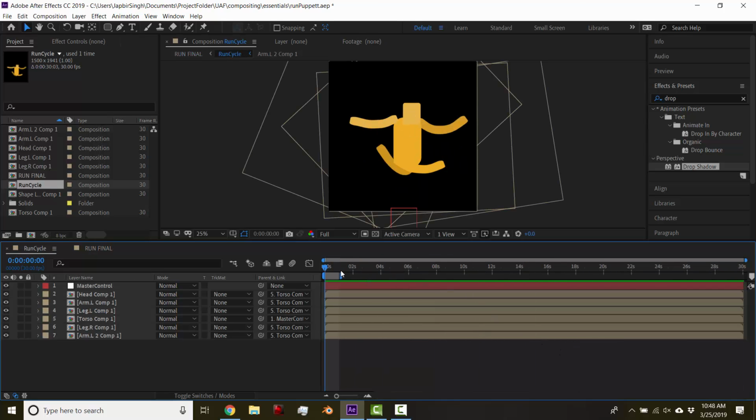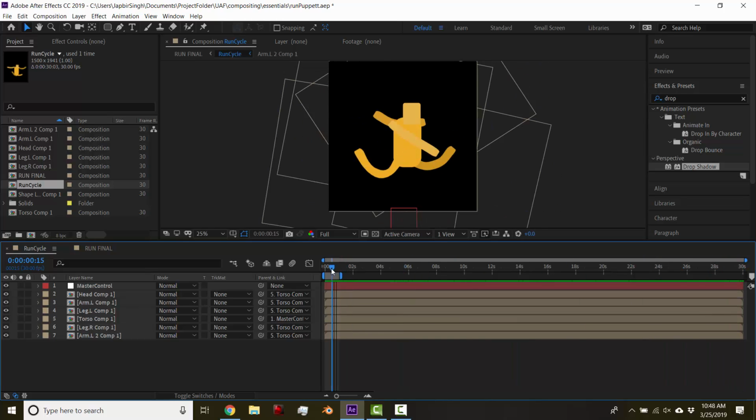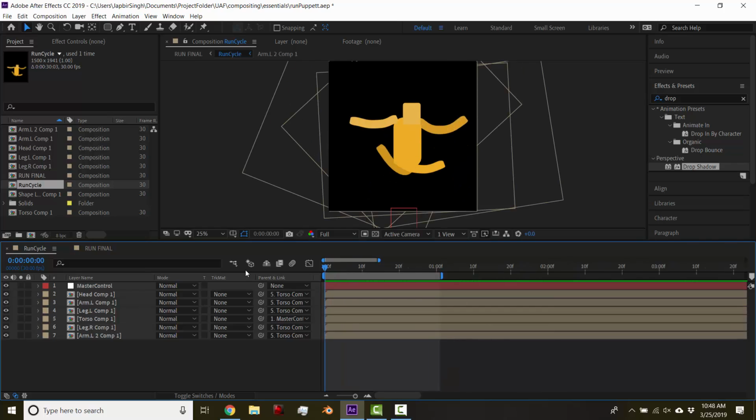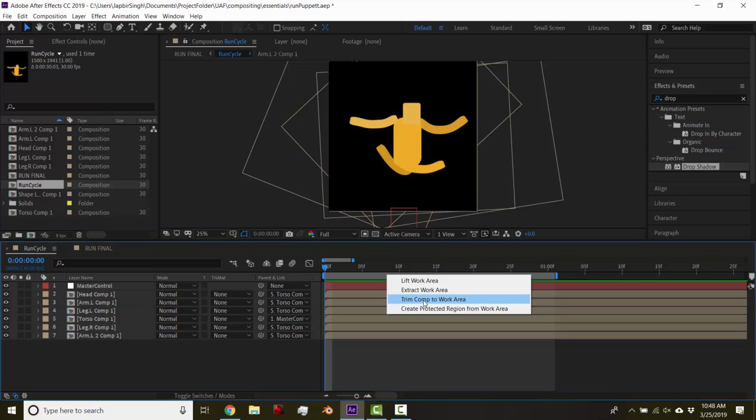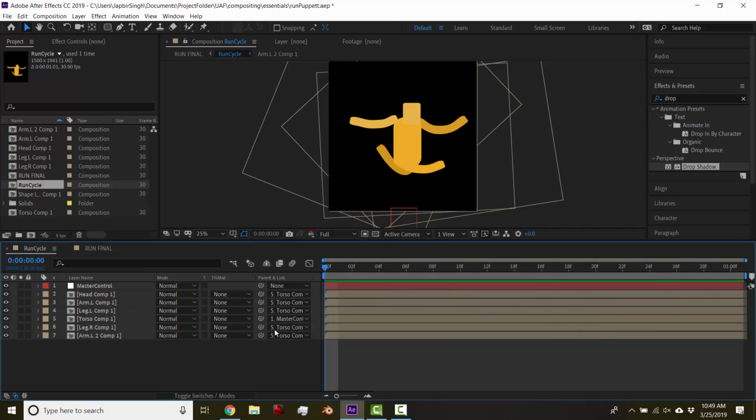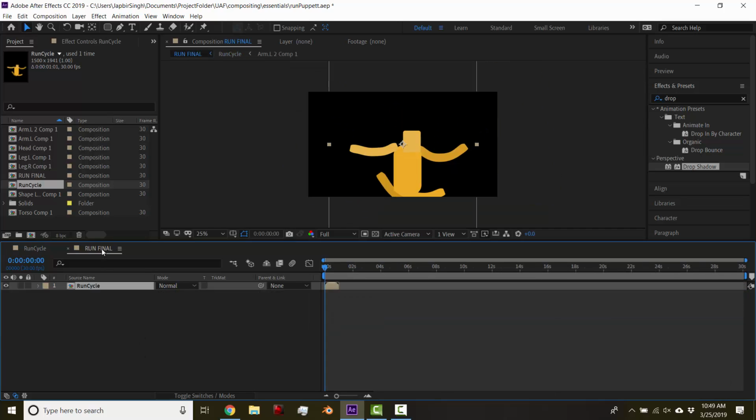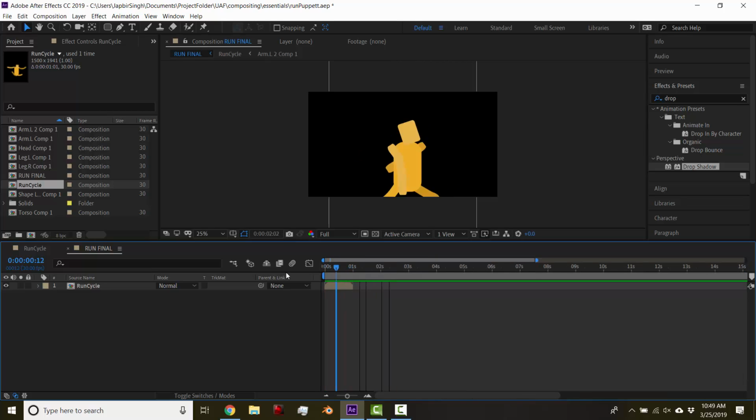a lot of you started out with a 30-second composition, and then you shrunk your work area to be 1 second. So what you need to do is in that work area, right click and say trim comp to work area. And what that's going to do is make your composition whatever the length your work area was. So now it's 1 second. And if I go to my run final now, I see it actually ends at that 1 second. It doesn't just freeze, it just ends. Okay, so that's step one.